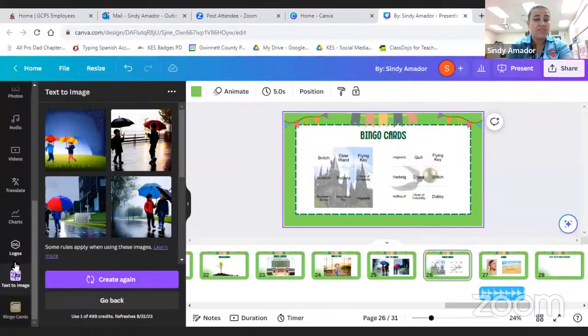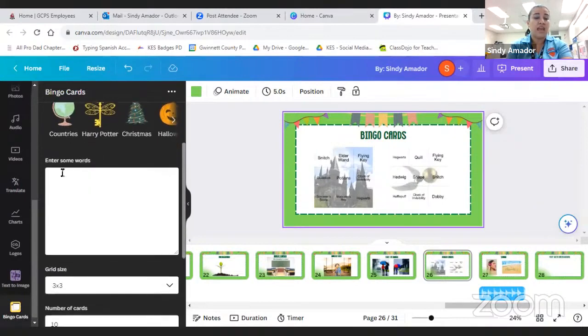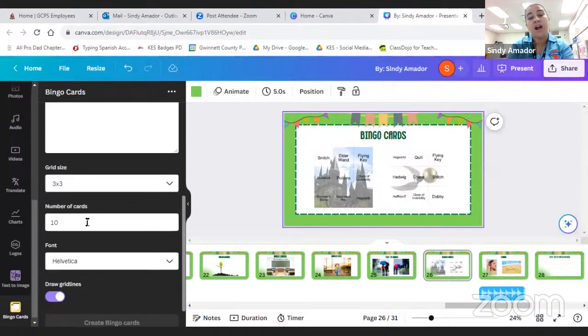This is here on my left side, and it says bingo. So you just enter the words, and then you tell it, okay, I need 10 different cards. That means you will generate 10 different bingo cards that you can either print or put on paper, where you can use them with your students to practice, especially before a test, because we don't want to do traditional reviews. We want to use something engaging, something interactive, something interesting for our classes.